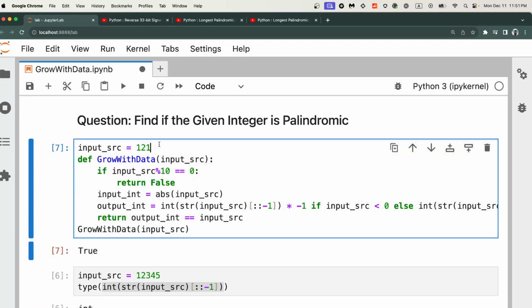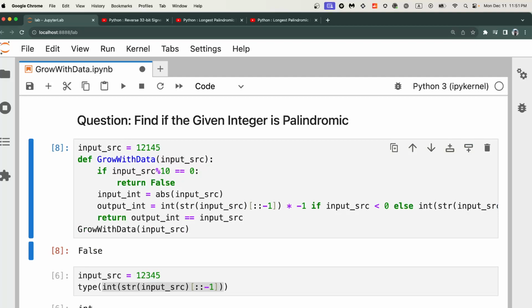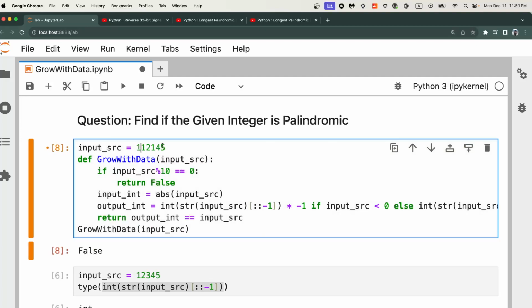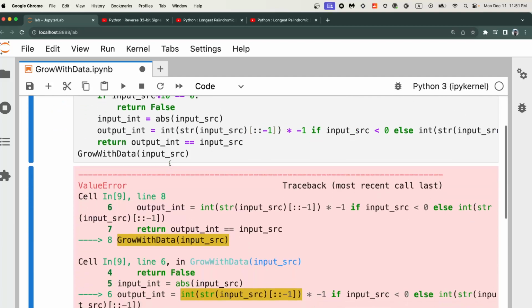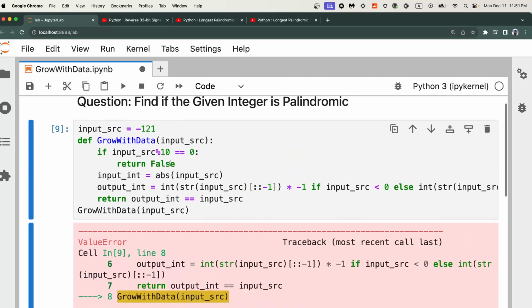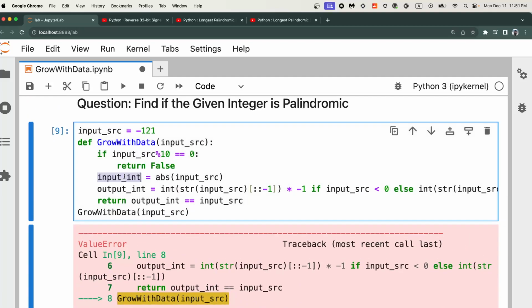1 2 3, if you say 1 2 3 4 5, it's false. Minus 1 2 1 is throwing an error. Okay, we did something wrong, so we have to do the conversion of input integer, right?